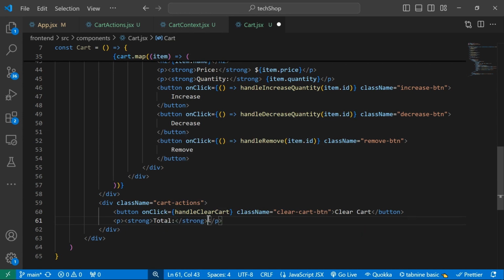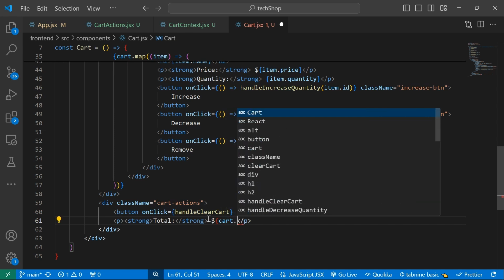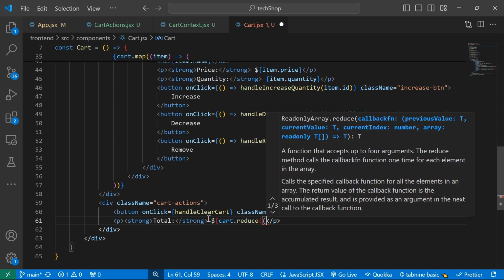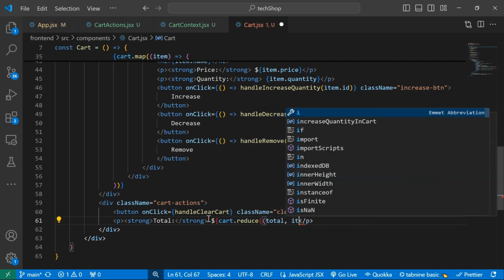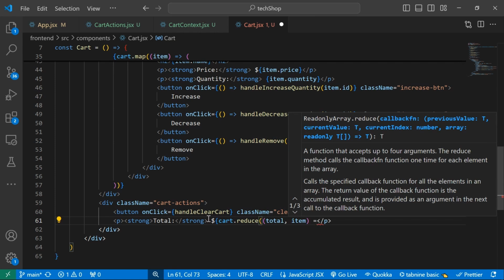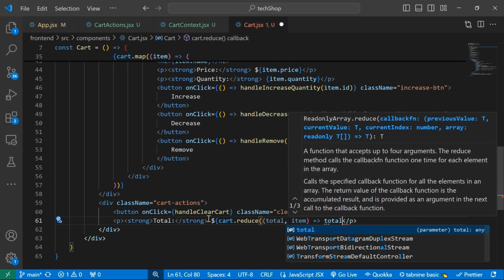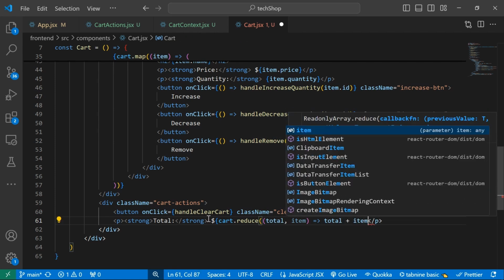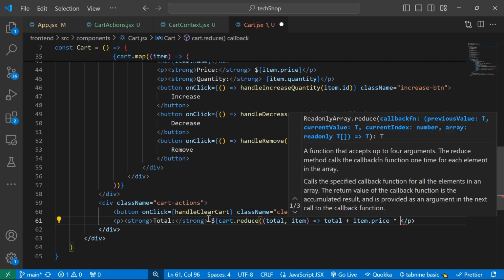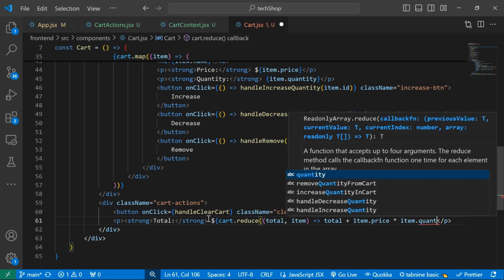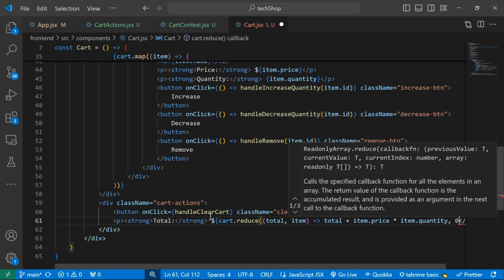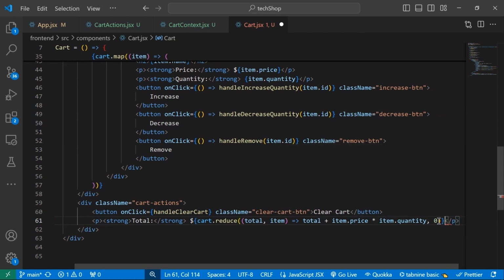I will come here and put space $, and I will set my cart.reduce, and inside it, I will add total, then comma item. Close this. Use arrow function and do total plus then item.price multiply by item.quantity, comma, then put 0. Close this, then also close the curly bracket.